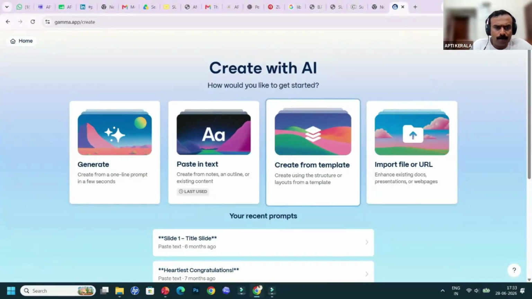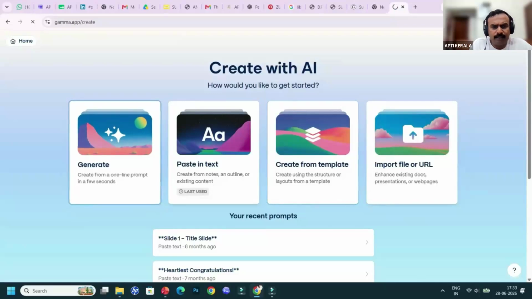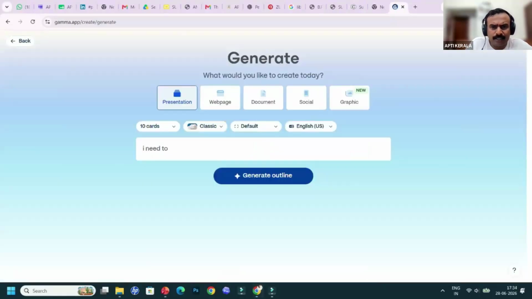There are 4 layouts which we can select: generate, paste in text, create from templates, or something. If we click generate, there will be a dashboard. We can type, I need to make a presentation on pharmaceutical dosage forms. If you type something like this, or some other topic we need, Gamma will generate an outline of the topic.